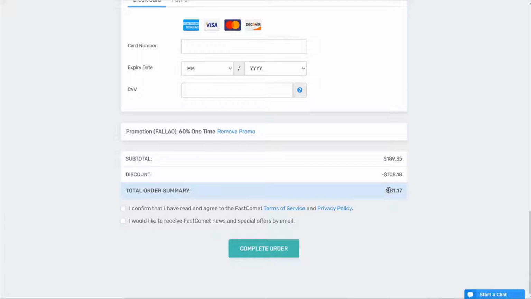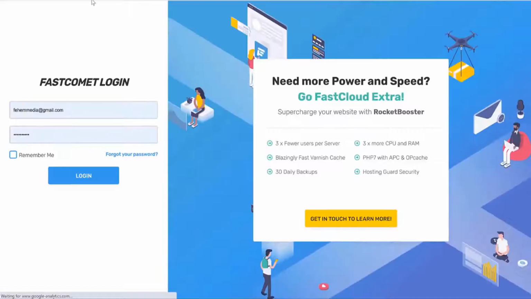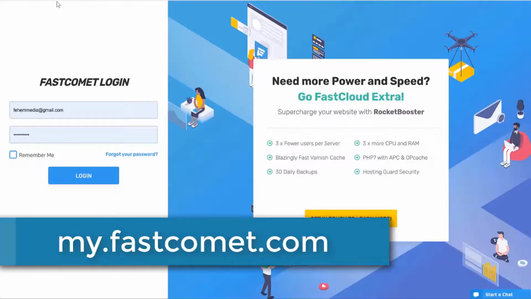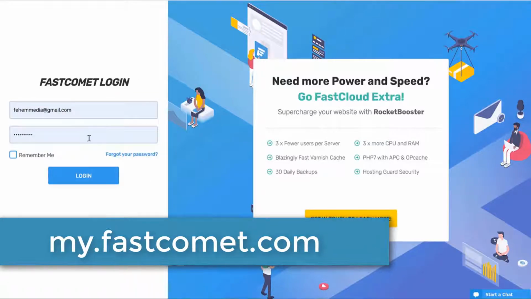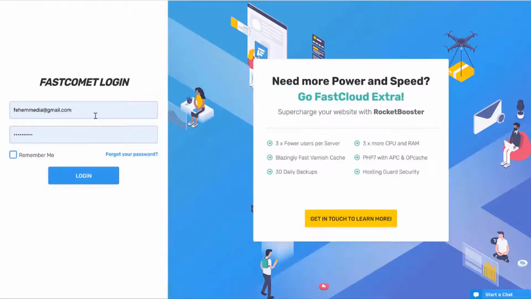And here as you can see, the total amount that you have to pay is just $81, and this includes the domain name. If you are using an existing domain name, it will be minus $10, so just $71. Pretty affordable, but at the same time a very good hosting provider. Now just go ahead, tick mark these two things and click on complete order. Once you click on complete order, you have to go to my.fastcomet.com, and here you have to enter the email address and master password that you just set in your previous tab. Enter that email address and password and click on login.